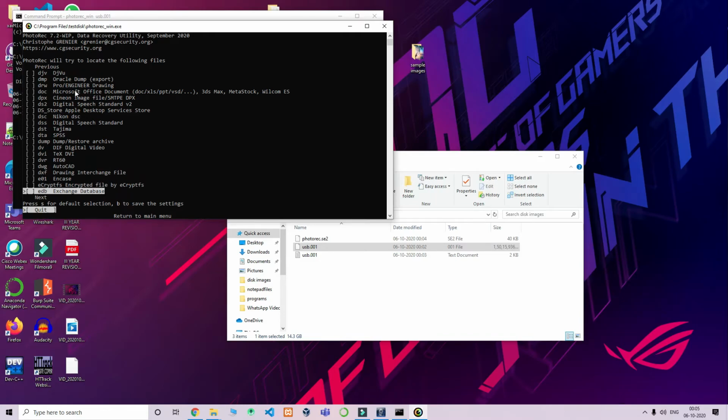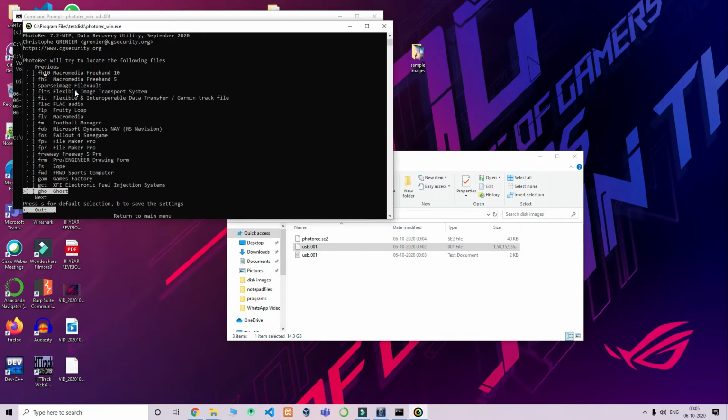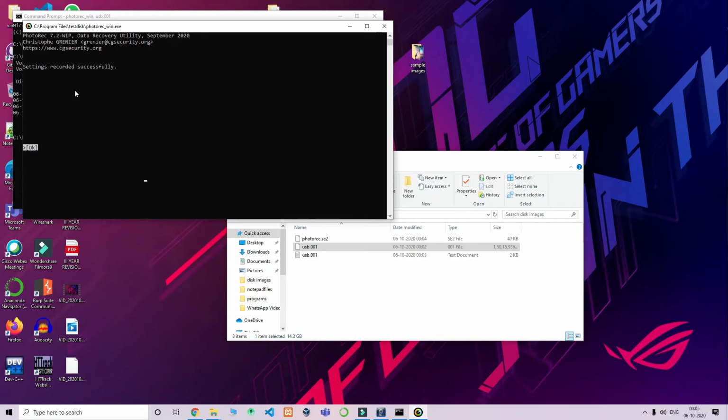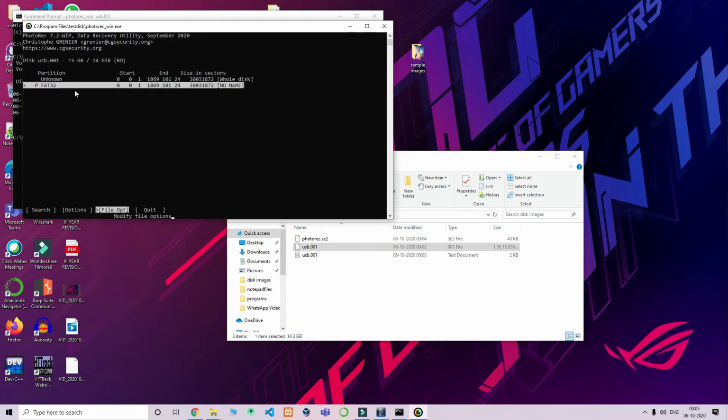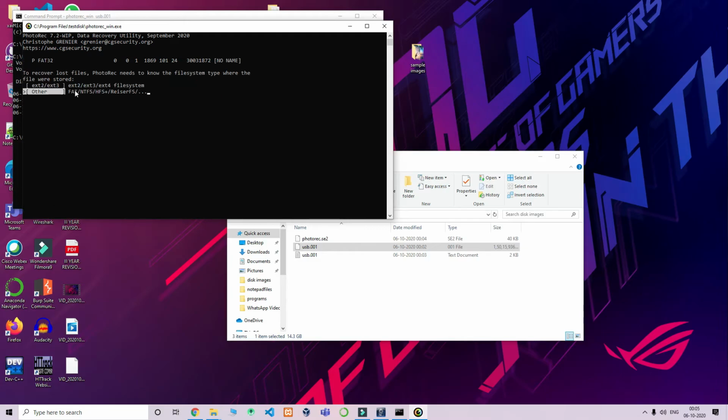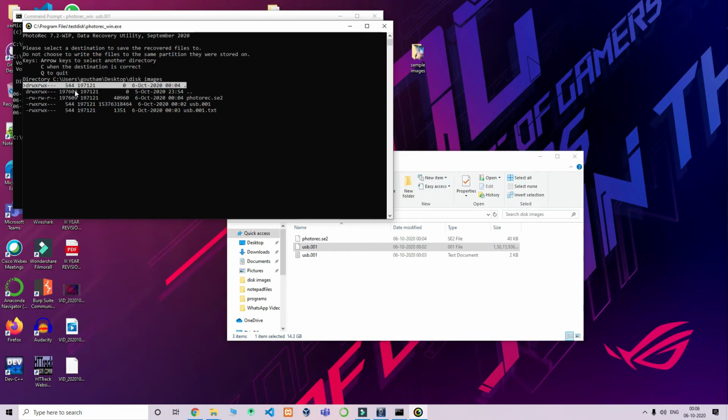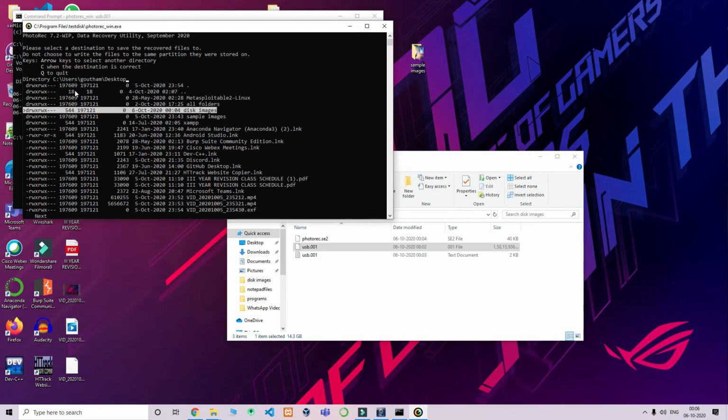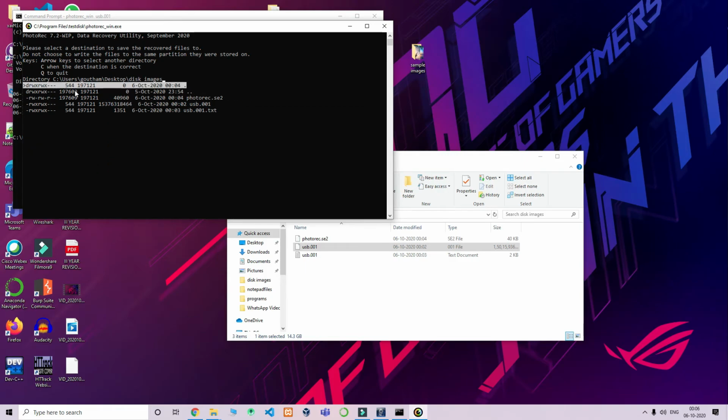We have JPEG files. Hit B option to select and hit OK. Now select FAT32 and press enter. Now hit enter again. Now select the whole partition to recover our files. Now select a folder where you want to save the recovered files. I want to select the same folder where my disk image is. Hit enter and enter C when you select the destination folder.